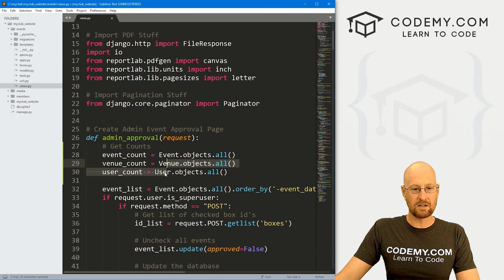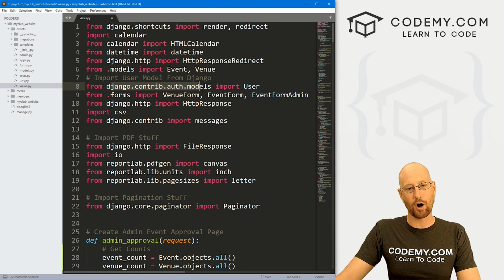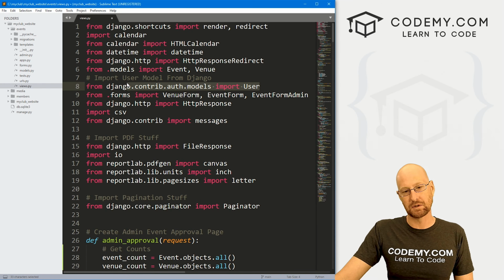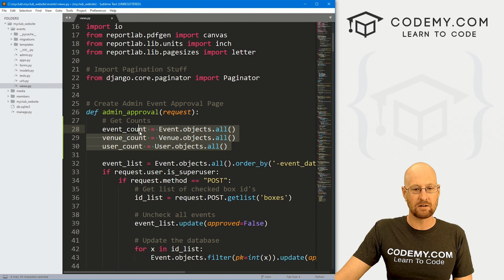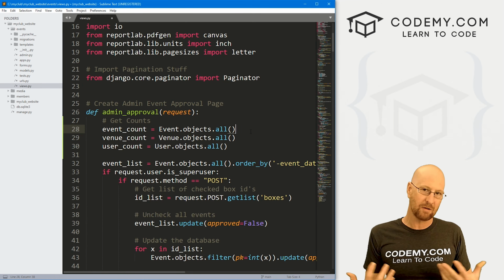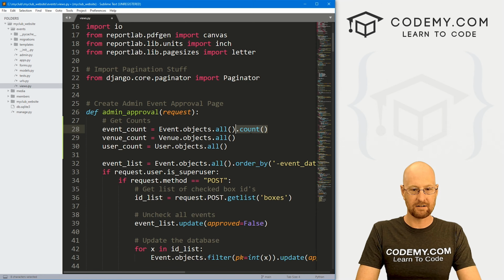So these event, venue, and user, obviously we've imported these up here. So event and venue, and then here's user from our Django contrib auth system, right? So this is the user authentication thing that comes with Django. So we've imported these three models in previous videos so we can use them here. So this will grab everything in the events model, everything in the venue model, and everything in the user model. And we don't necessarily want that. What we want is just a count of each of these things. So we could just call .count, right? And that's kind of all there is to it.